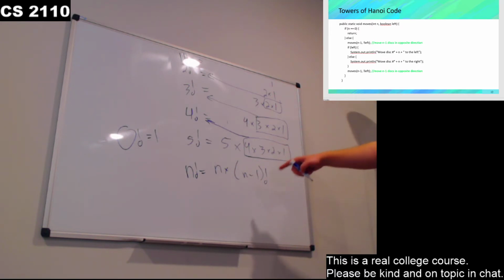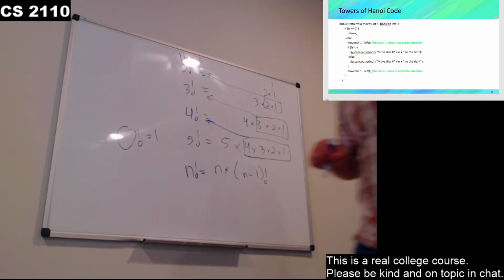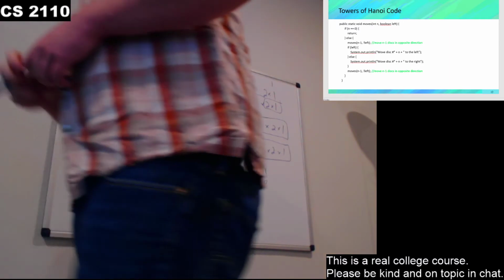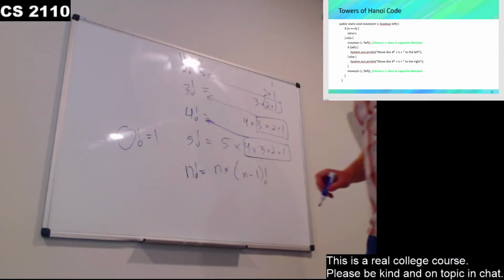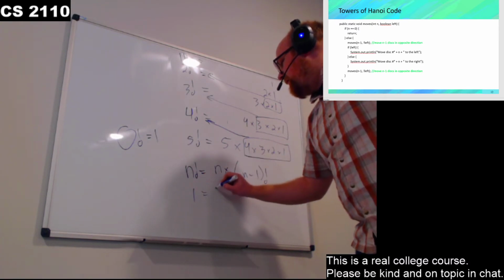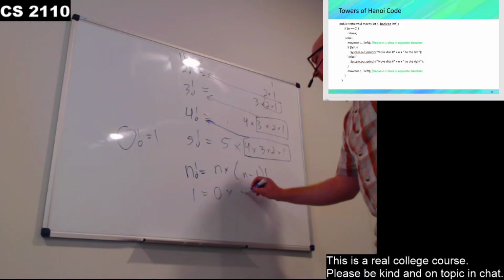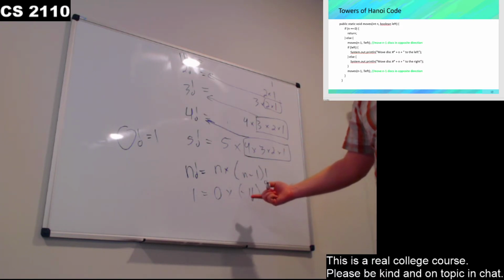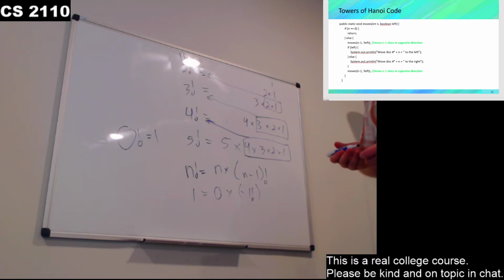Can anyone think of a number where this is not true? There we go. OP Flowers got it. This is not true for 0. 0 factorial, we've already said, is 1. Does that equal 0 times negative 1 factorial? I don't even know what negative 1 factorial is. How do I arrange negative 1 things?